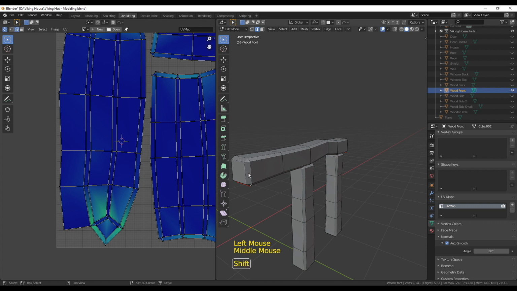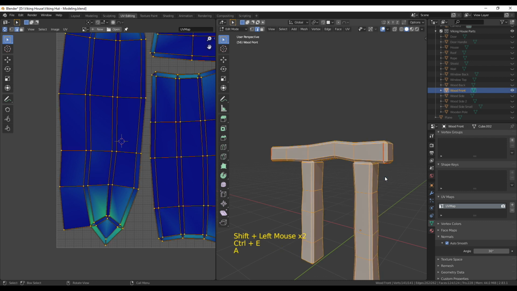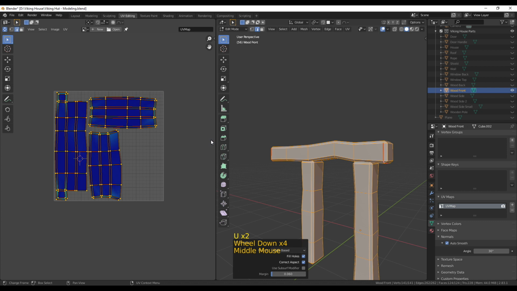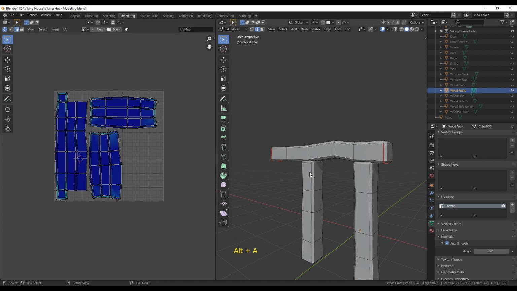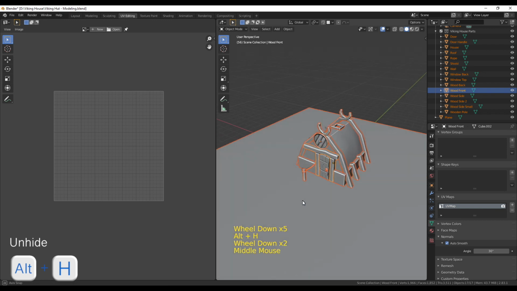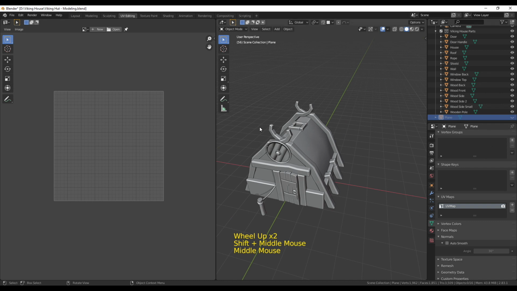So maybe here, let's take the front one. This one, Control E, mark seam, select all again, and unwrap. Okay, and that looks fine. So that is done already too. And then we can go back into edit mode. We can press Alt H to unhide everything on the ground. We don't want that, so let's hide that again. Okay, and now we have to do that for all of them.